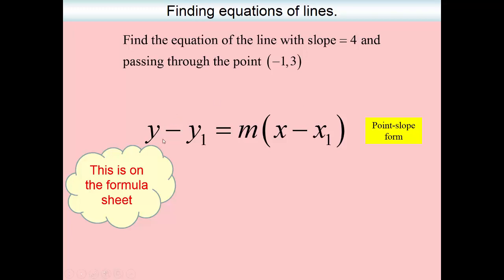Let me explain. The x and the y in this formula remain x's and y's. You do not change them or substitute for them. The x with a little 1 and the y with a little 1 mean some numbers. We'll see what those are in just a moment. And the m is a number. So our task is to come up with the numbers.